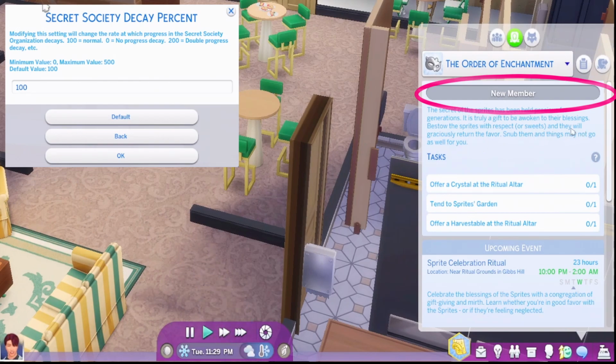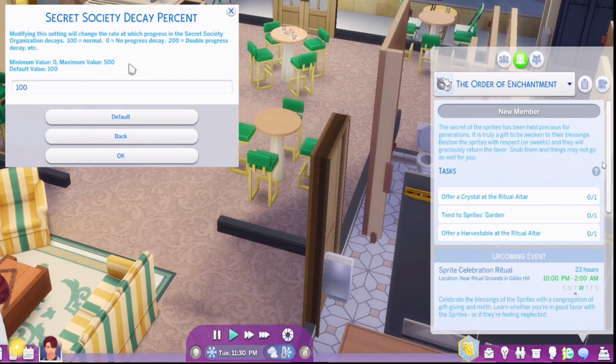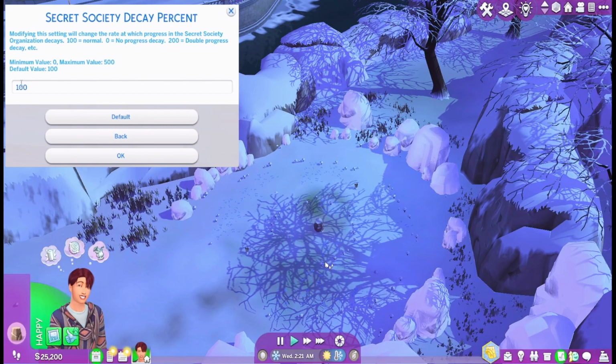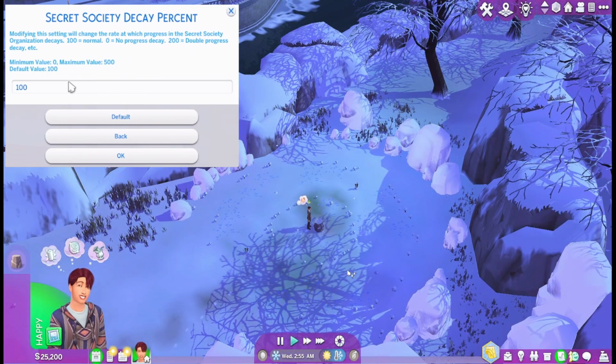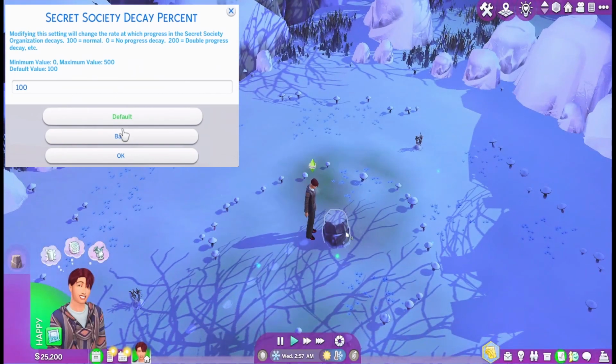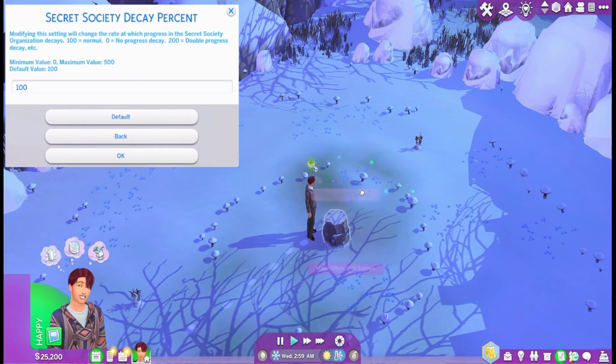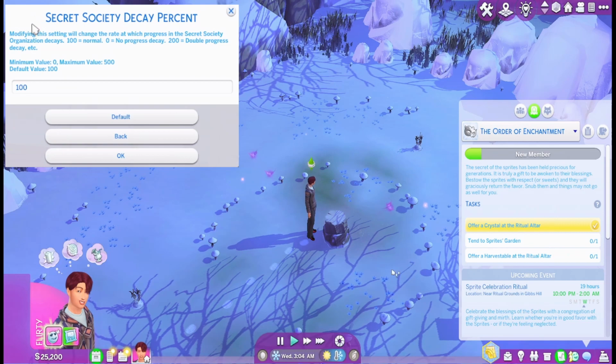So that way it will decay slower over time if you choose to have it be that way. The default is 100, which is the normal decay. Anything less than 100 is slower decay, and anything above 100 is faster decay. That's all that is. I'm gonna go back. If you have certain storylines surrounding the Secret Society, then you might want to go ahead and look at this.